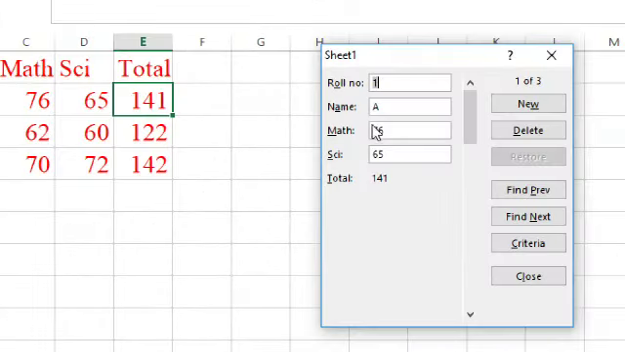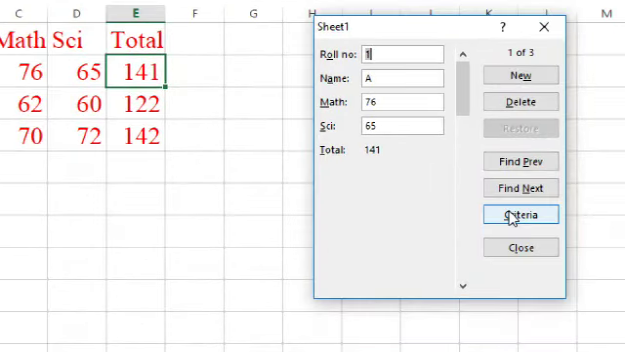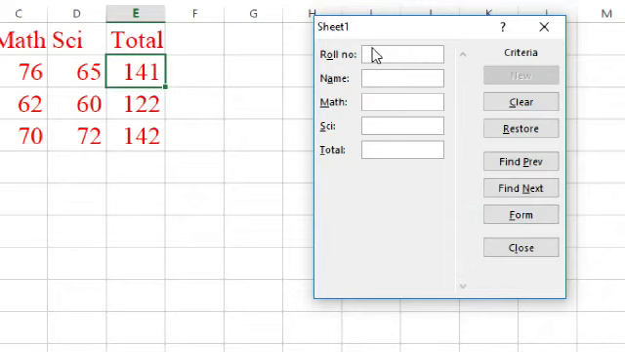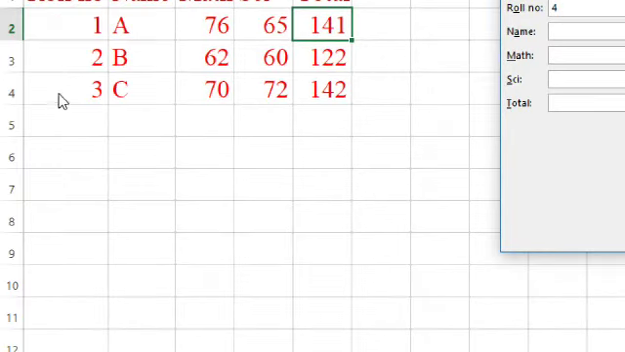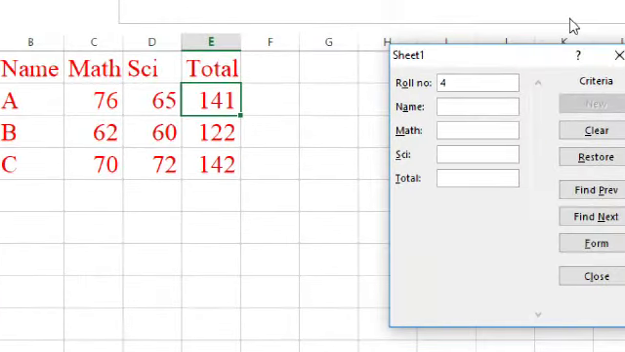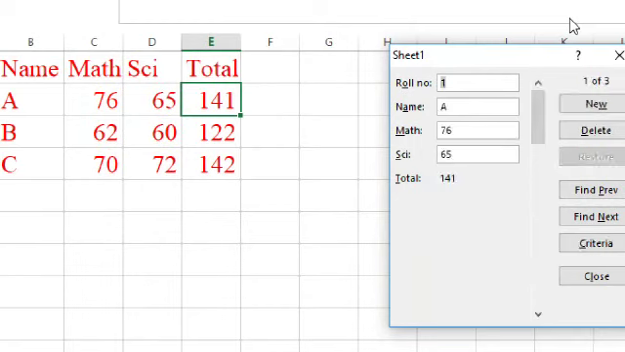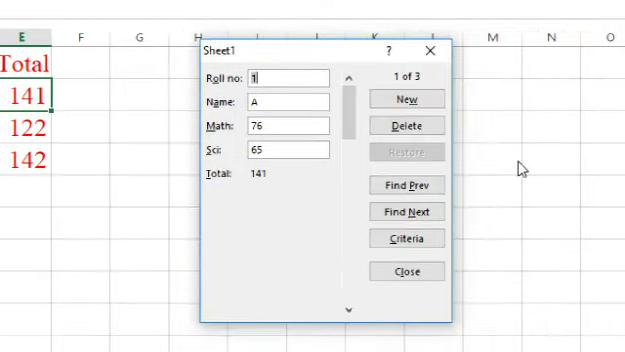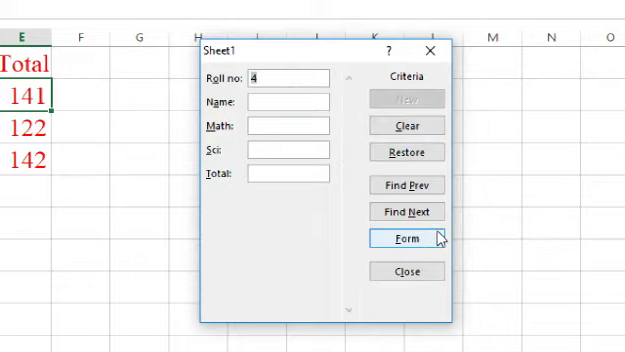Suppose we have not written roll number 4 here. So write down roll number 4, which we did not write, and click Enter. It will directly give you the first record only, because the fourth record is not there. Clear everyone? So this way you can search any record. If there are hundreds of records, you can search any record from Criteria. Clear? Okay, now the next topic.